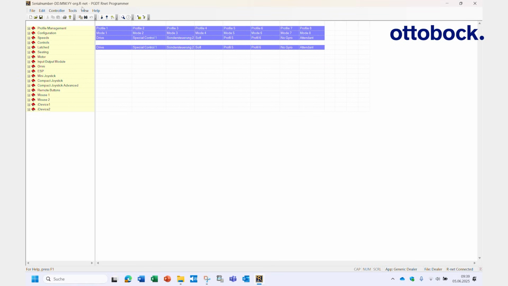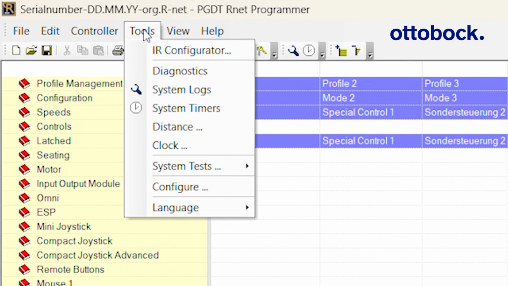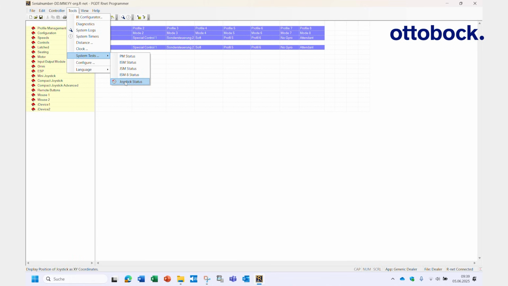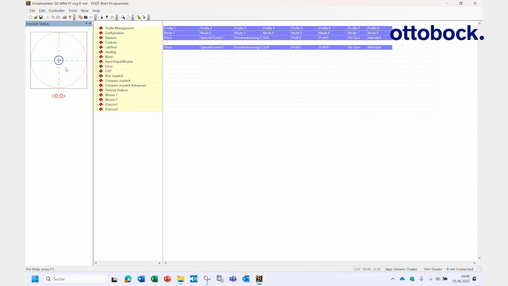To open the monitoring function, click Tools, System Tests, and select a module. Here, we select the joystick status. It allows us to monitor joystick movements in real time and ensure that it returns correctly to the neutral position.